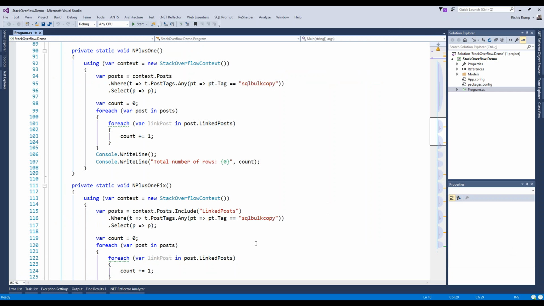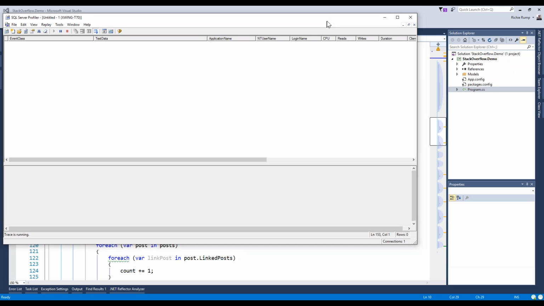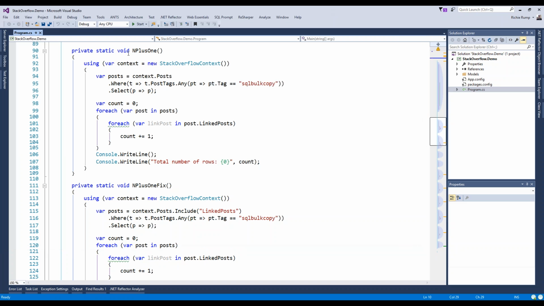All right, so just so you know, I will be using SQL Server Profiler. Do not make fun of me. I do know extended events are out there. This is not a production system, so I could use SQL Profiler on my development box as long as I want. So let's take a look at this n+1.